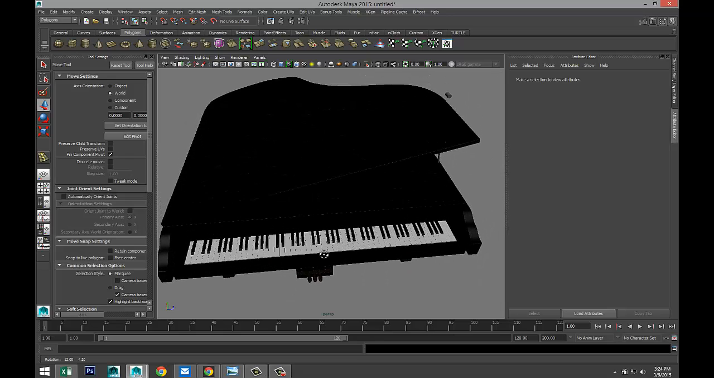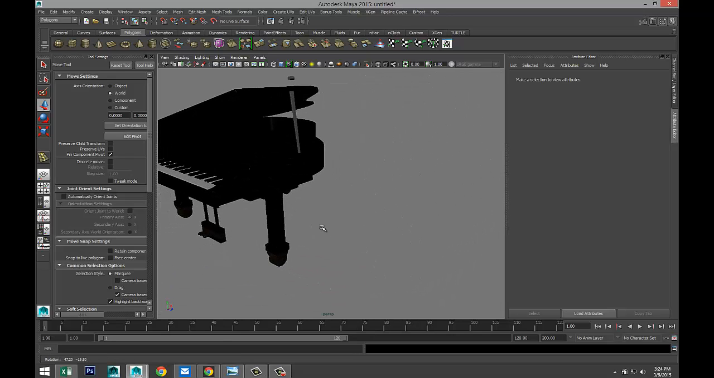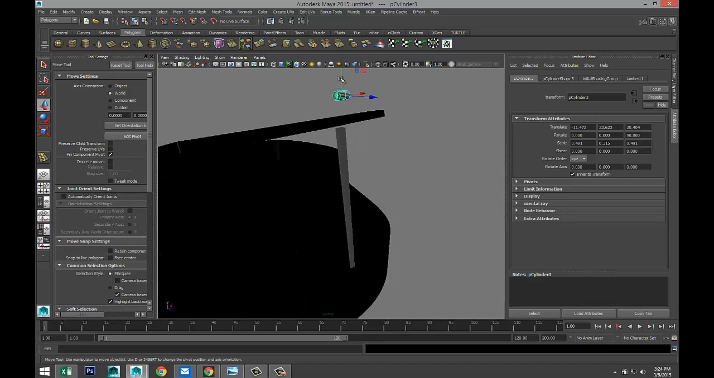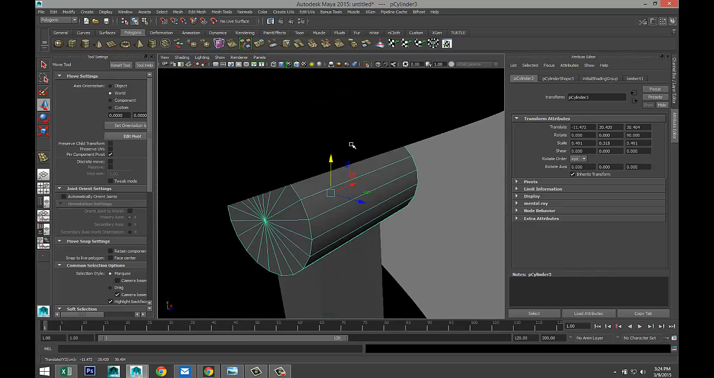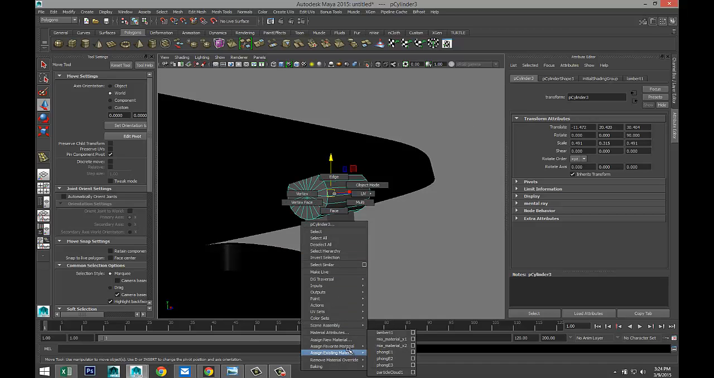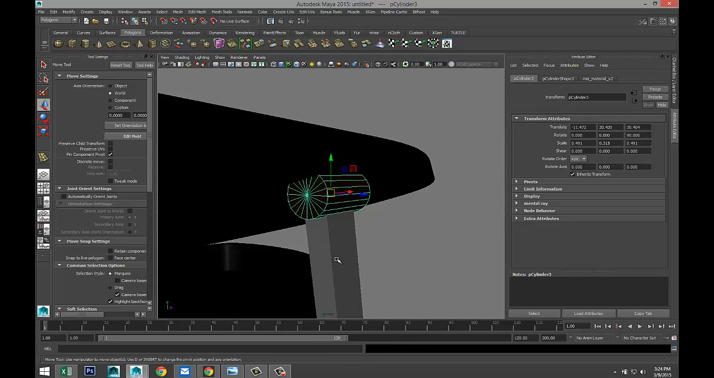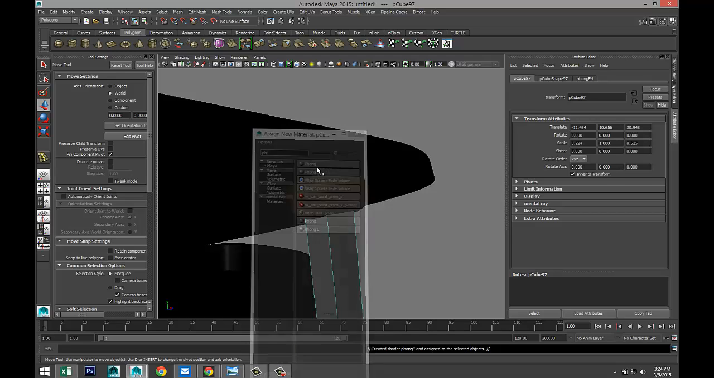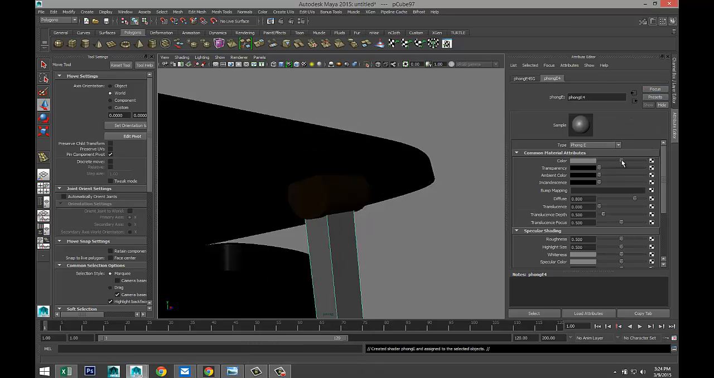Let's see, what else we got? We got a hinge floating in the air for some reason. So we're going to bring that guy down. We'll do the same MIA material. That guy, we'll do assign new material, Phong E. And we'll do black.